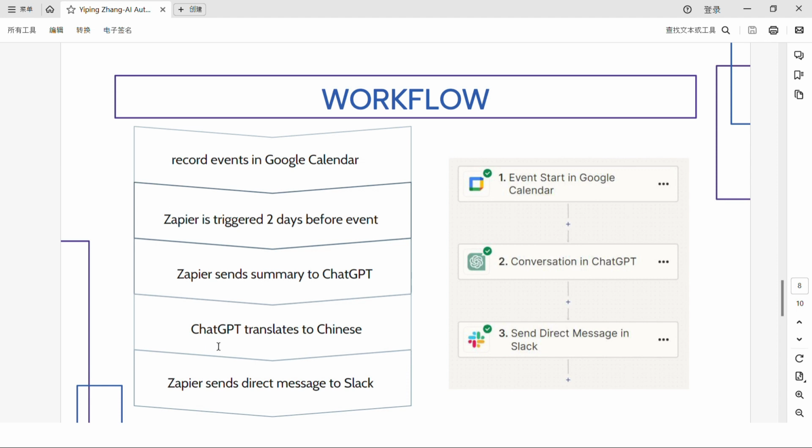And the last step is Zapier sends direct message to Slack to myself. Why I chose Slack is now I'm a full-time data science student and I use Slack for communication. But the Slack could be changed to Microsoft Teams and whatever other communication apps I will use in the next company.